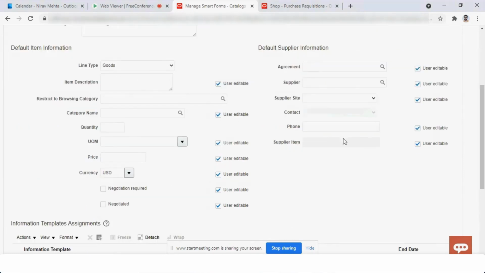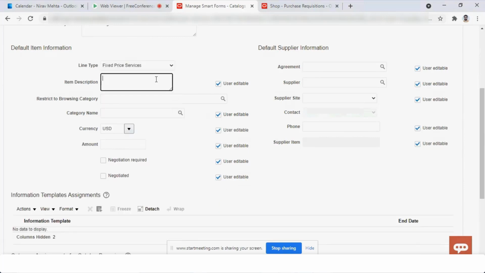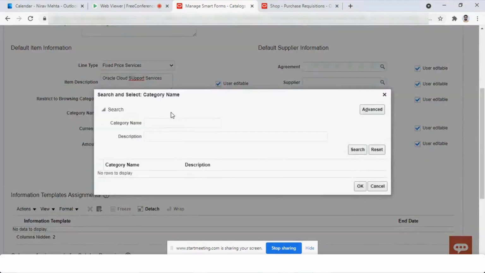Apart from that, this is the same format we saw in the requisition page while we had the requisition line entry. Here you can decide whether the user can edit this or not, and which fields are editable and which fields are frozen. So if I am selecting for the services, I can keep it like Oracle Cloud Support Services. Let's see if there is something.